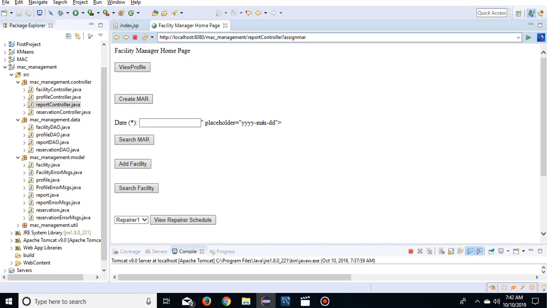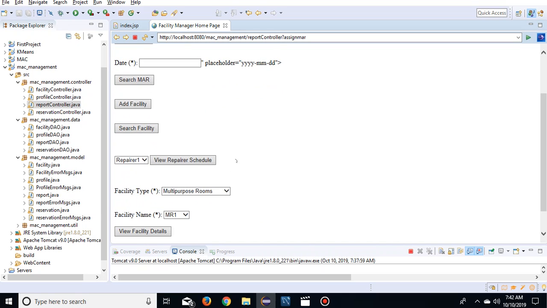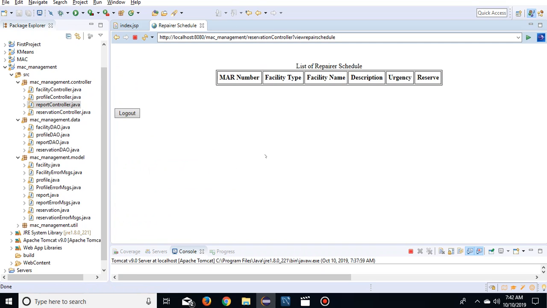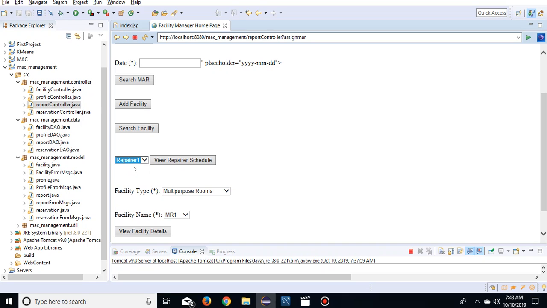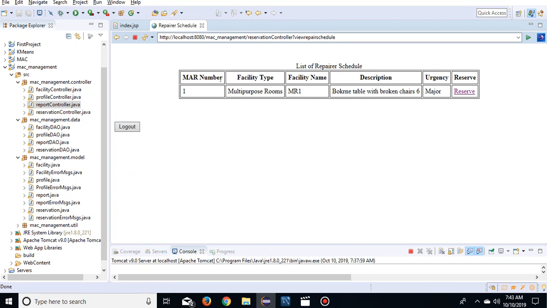That's all right. Now let's go ahead and assign. We have already assigned that, so go ahead and view the repair schedule. So let's go and view repairer 1 schedule. It doesn't have anything there because we changed it to repairer 2. So repairer 1 is free now. It doesn't have any repairs assigned to him. Let's go to repairer 2, view his schedule. There you go. The MAR1 was assigned to him, with the following urgency level and the following facility.